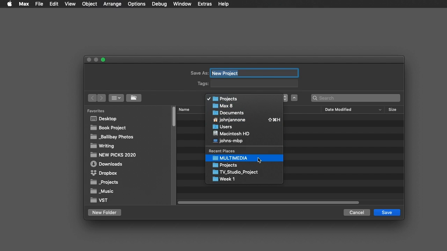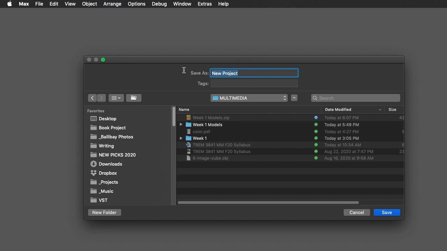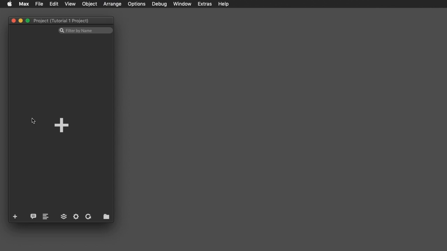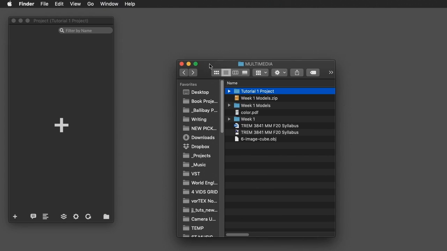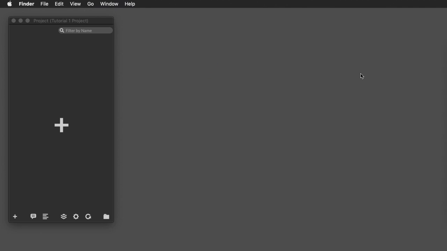But you can also choose a different location. For instance, I'm going to put mine into my class folder for this class, multimedia. And I'm going to call it Tutorial 1 Project. And that creates the project window, which right now is blank. The project window is where all our files that are part of this project are going to be gathered. And if you ever need to get back to the folder where your project is stored, you can always click this small icon in the lower right corner, and that will call up the folder that contains the project folder that you just created.